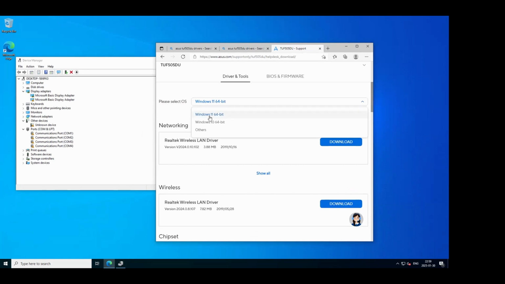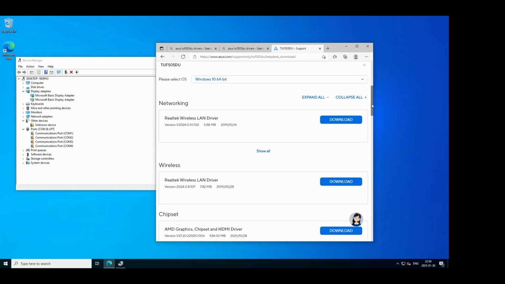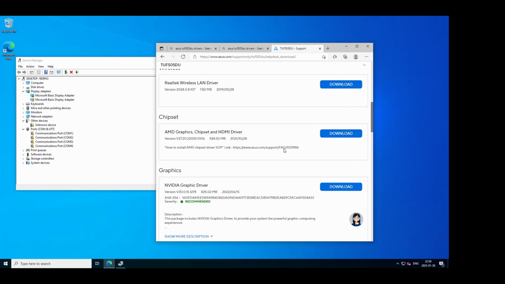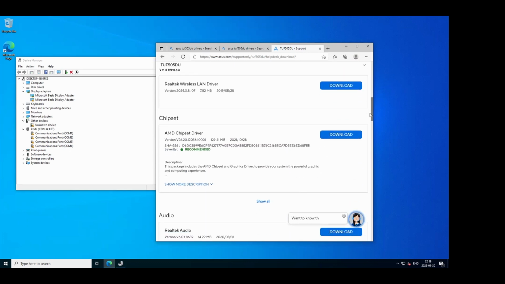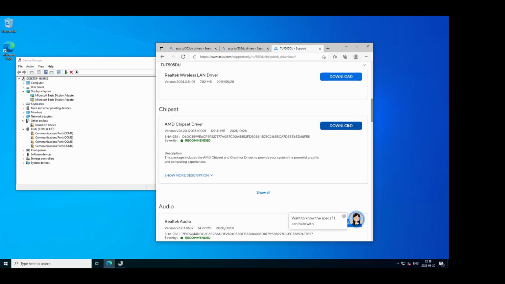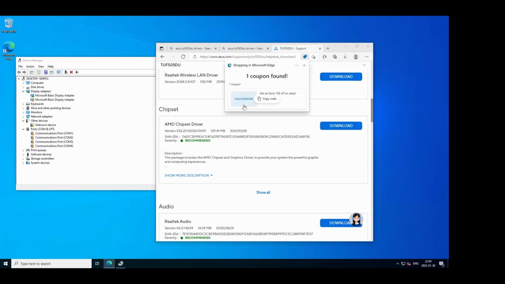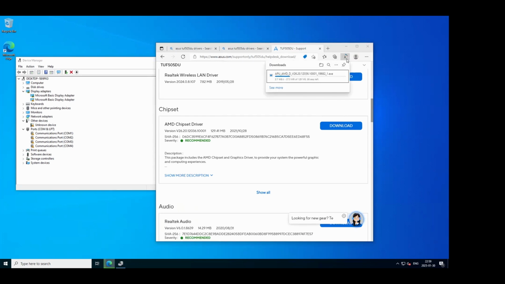Not Windows 11, Windows 10. AMD graphics chipset HDMI. Okay, here we go. Chipset. What is this? One coupon found. It found a coupon. Oh, for goodness. Oh, $10 off, that's depressing. It found a coupon for GPU drivers. Oh wow.